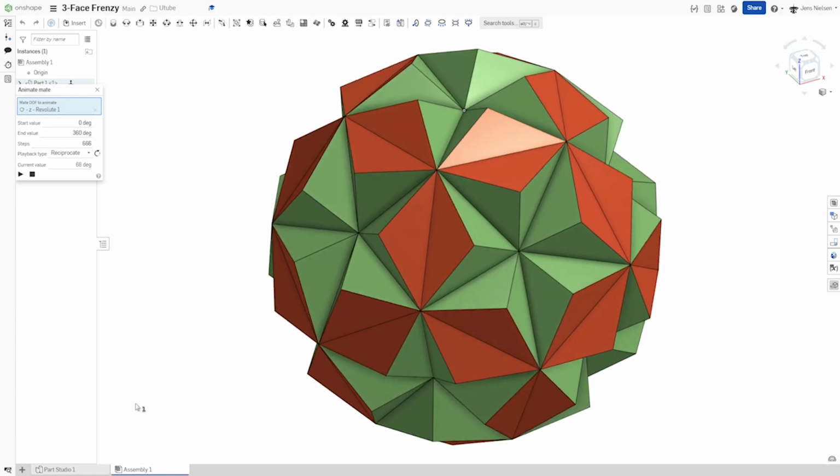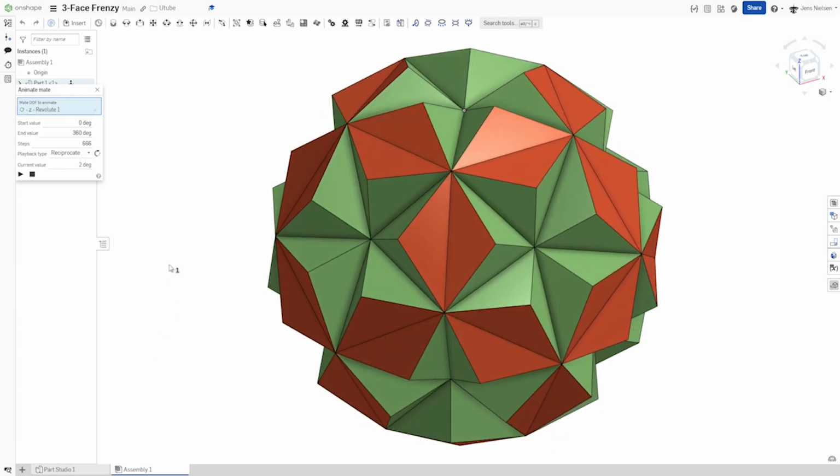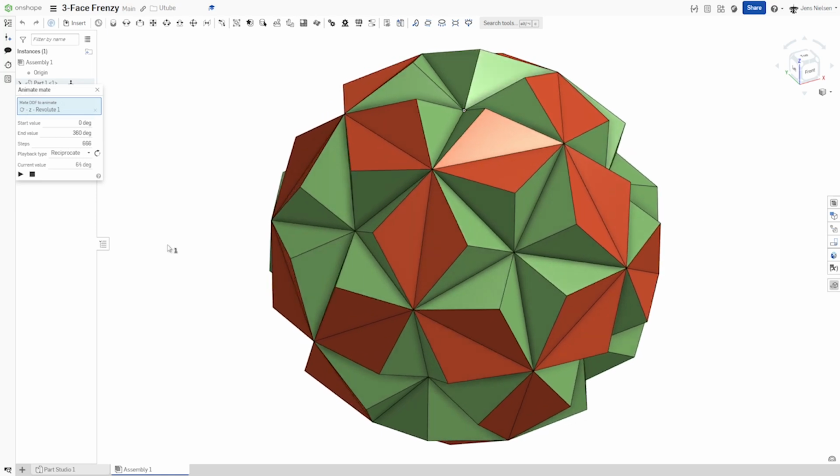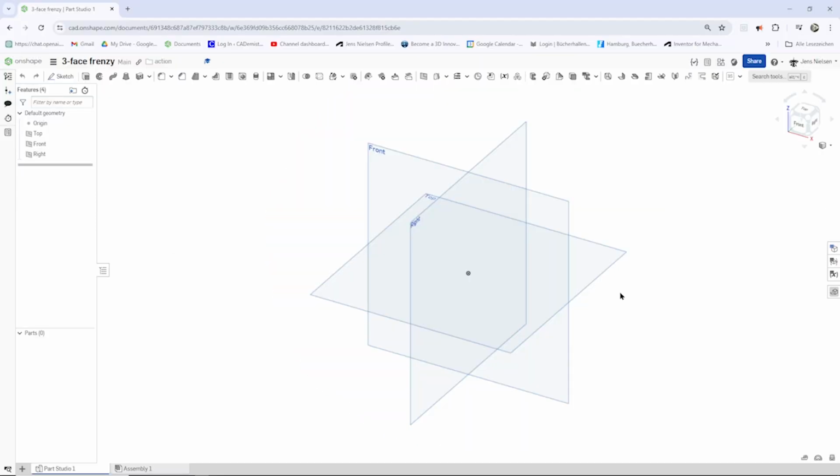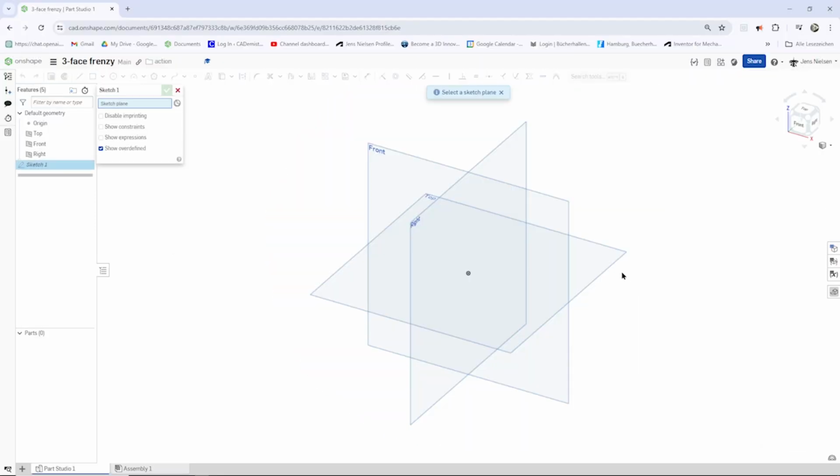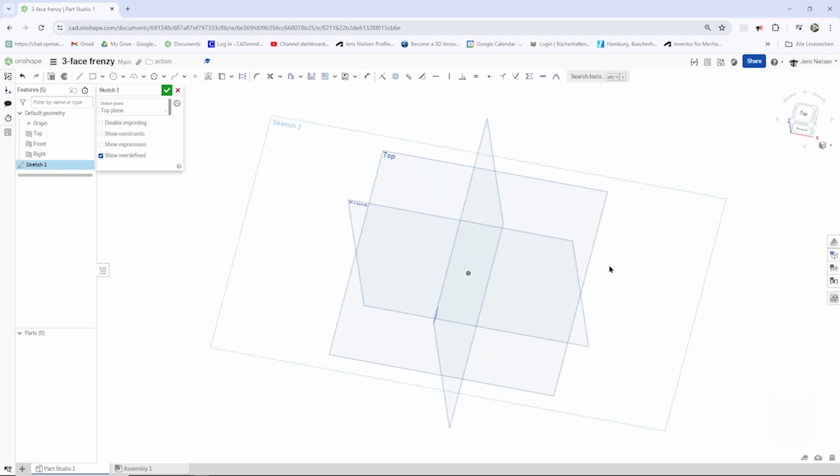Hello and welcome. Let's model this three-phase frenzy in Onshape. I will start in an empty part studio with a sketch on the top plane.